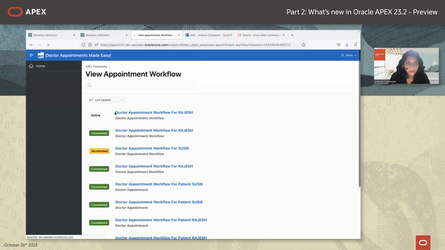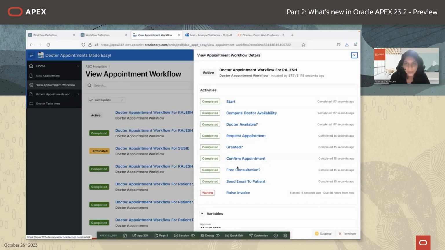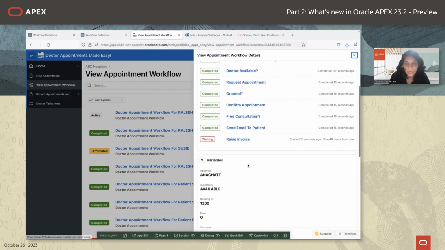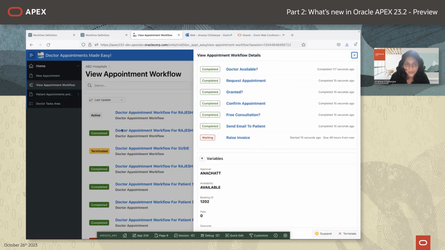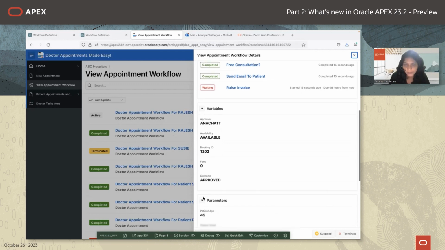View appointment workflow. It's still active, but I see there are a large number of activities that have been added since I last checked in here. I see that there is a check for whether it is a free consultation or not. I will know that this is a free consultation, because Rajesh already did have one workflow completed before the demo.